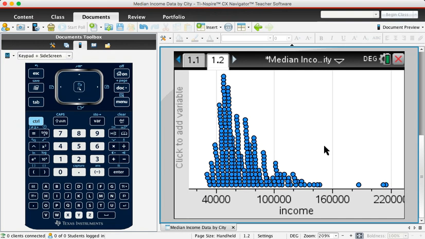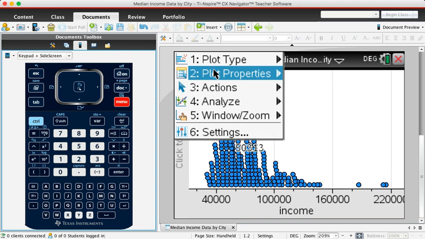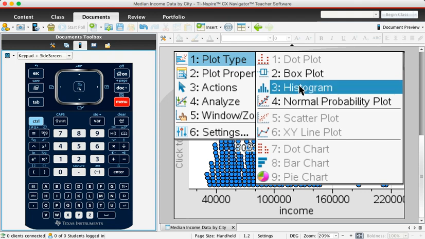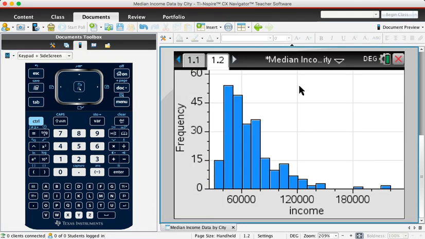We can also change this into a histogram, which is a more commonly used display. We're going to do that by clicking on menu, and then we're going to change plot type. You can see dot plot is what we're on, that's why it's grayed out. Then we've got box plot and histogram, so let's go to histogram. You can see it changes the dots into bars, which is pretty cool. We can see how many are in each category.